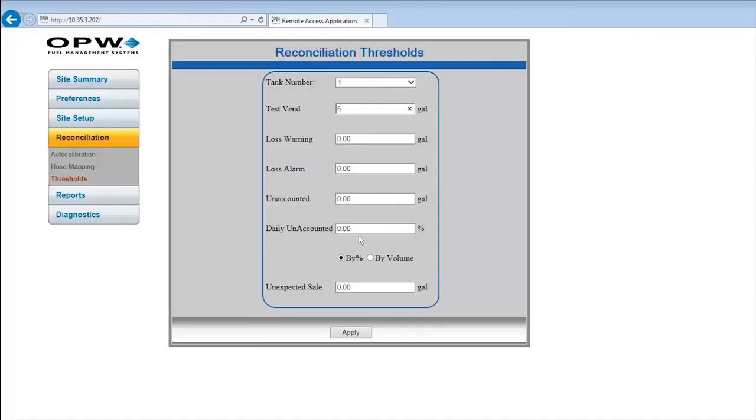The daily unaccounted alarm is similar, except that it can be displayed or calculated by percentage or by volume, whichever one you would want, for an unaccounted volume that you could lose in a day's period of time before you sound an alarm.